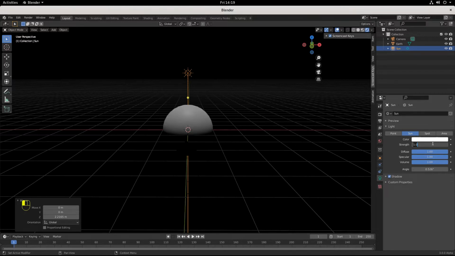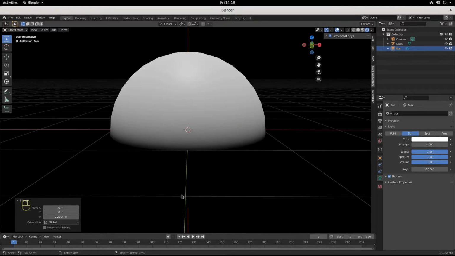If that's too bright for you, go 3. Excuse me, that's a 1. That's strange. Go 3 right there. Okay, I'm gonna keep it at 4 for now. I might change it later. Heck, I'm probably gonna change it later. Okay, that doesn't make you a bad person.